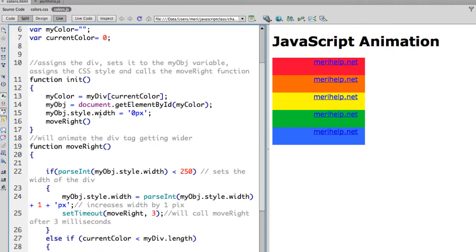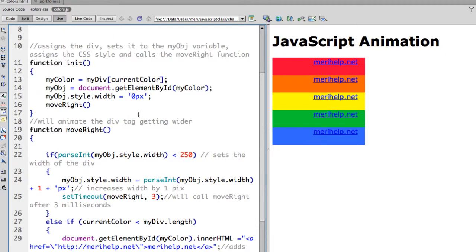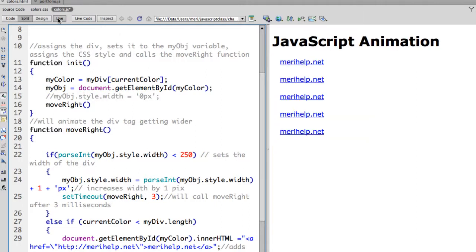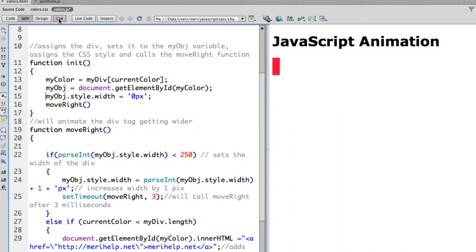We're setting the width to 0. We need to set it here, otherwise we can't control it here. So we're initializing that to 0, even though it was set to 0 in the CSS, but if we take this out, it doesn't work. So if you want to be able to control it later, you have to set it here, even though I set those values in the CSS.